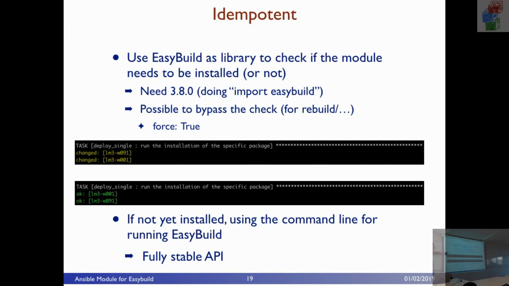So if you have installed something, you will say that it will change. If it was already there, we'll do a nice report saying, OK, nothing has changed. You are already in the good setup.